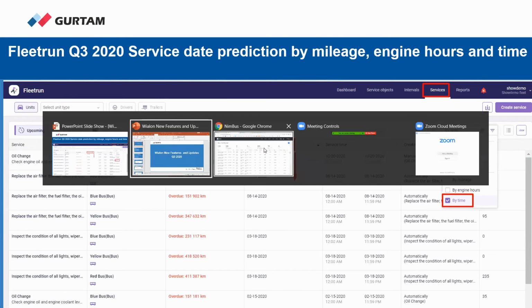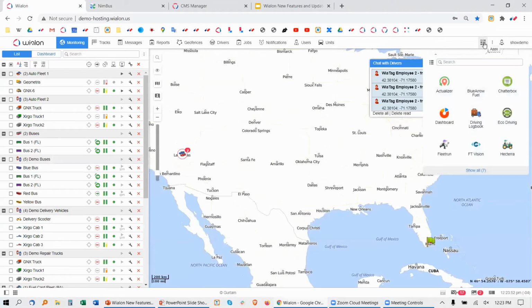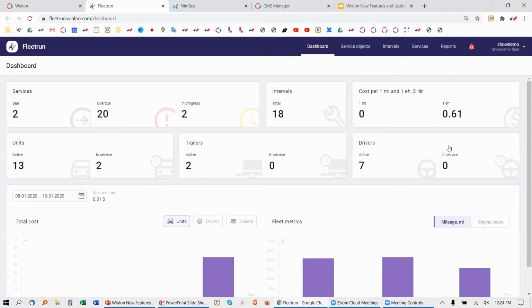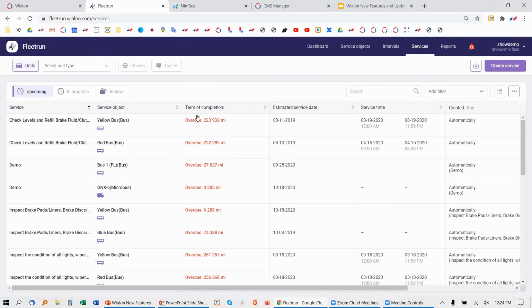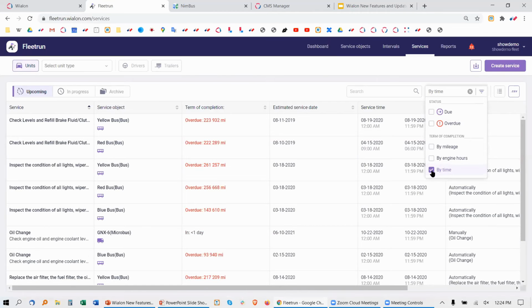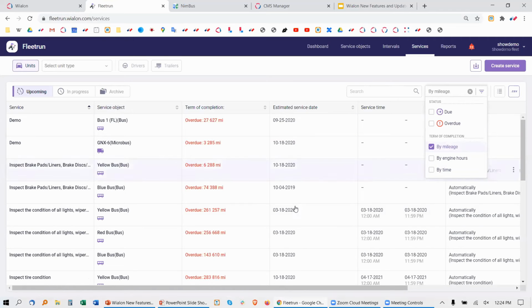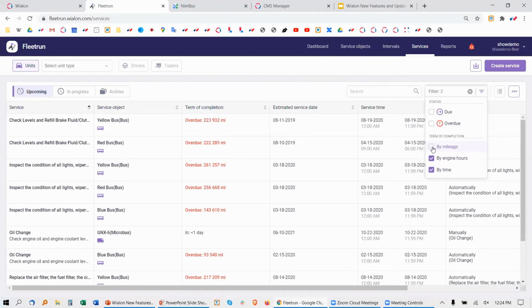So let's see how it works in real life. Let's go to Fleetrun. We go to services, and now we see all our services, but here we have this filter. Before it was due and overdue, but now we also added term of completion by mileage and time. So when you click, all the services that are related by time or by mileage will automatically filter. Also, you can indicate all of them, not necessarily.